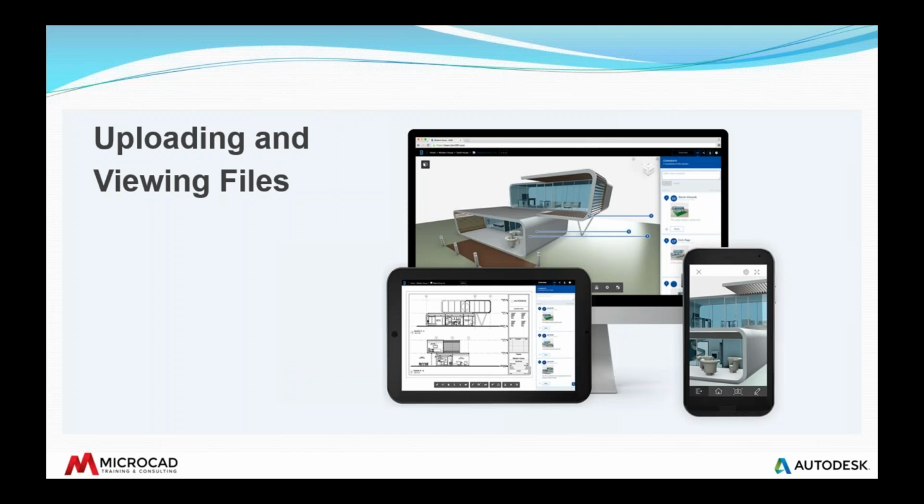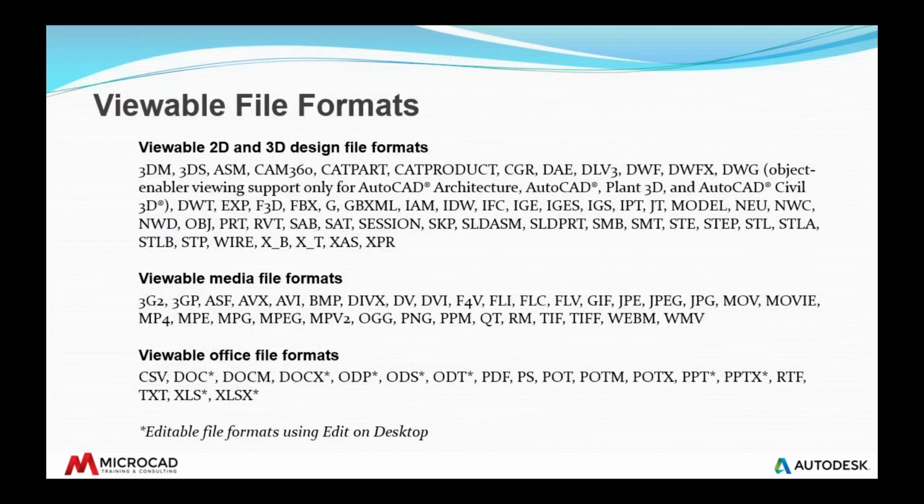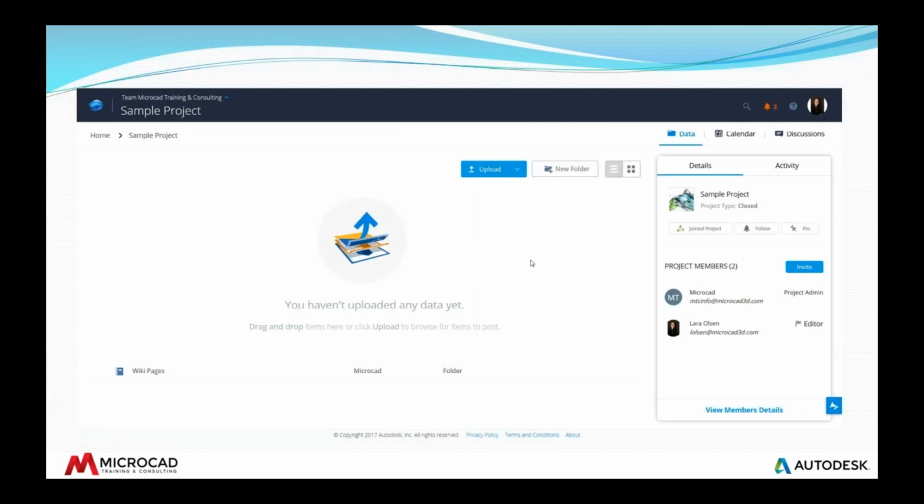Once a project has been established, it is now time to upload files related to that project. Here is a list of file types that are viewable through BIM 360 Team. As you can see, this list is pretty extensive and provides an excellent and easily accessible location to store all of your project-related files.